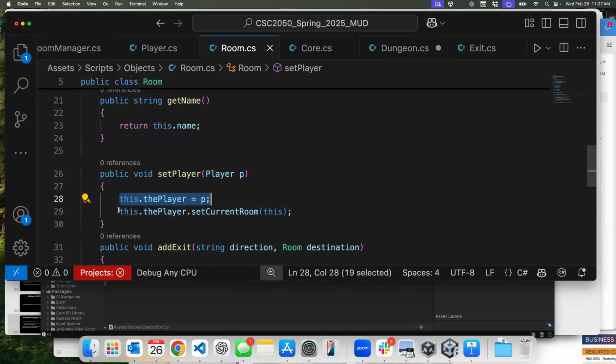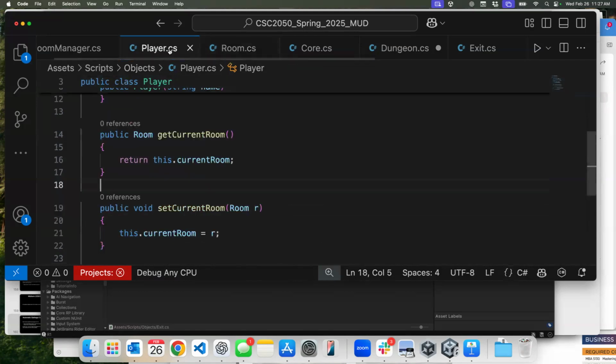But then right here, when we tell the player about R1, when we tell the player to set their current room to whatever room we passed in, now the memory associated with R1 has a pointer counter of 2. The player knows about R1 and our dungeon constructor knows about R1. As soon as our dungeon constructor dies off, we have a pointer counter of 1. The player's knowledge of R1 is the only thing keeping R1 alive from garbage collection cleaning it up.